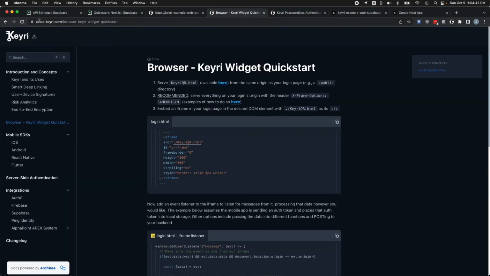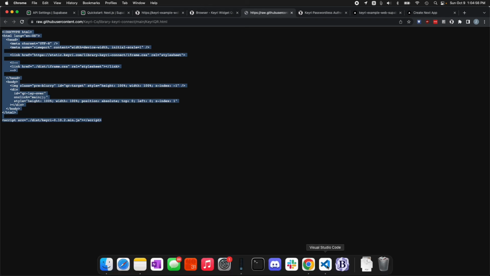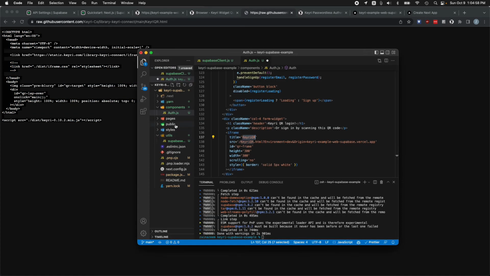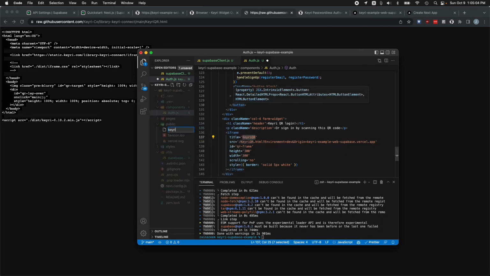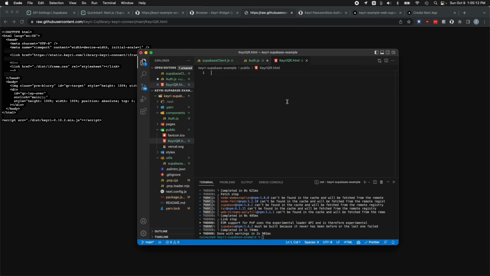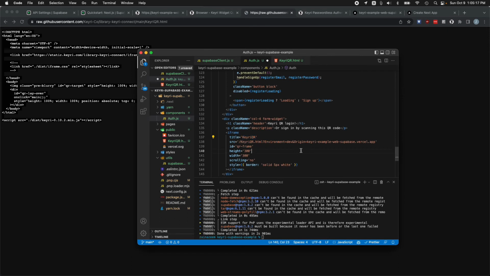Now, of course, we need to get this Keyri QR HTML file, and we can get that from Keyri docs. So go to docs.keyri.com, come down into the browser section, and we're serving up this HTML file here. Copy it, come down into your public folder, call it keyriqr.html, paste, save. And you're done with the rather important auth component.